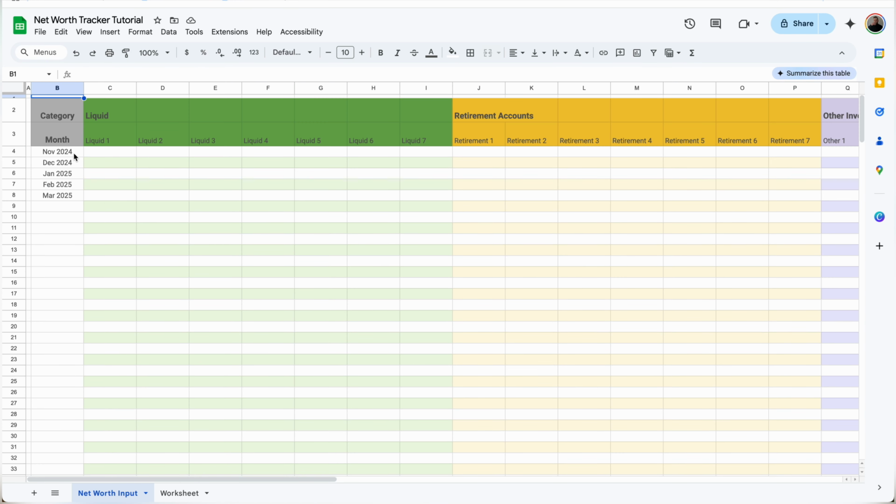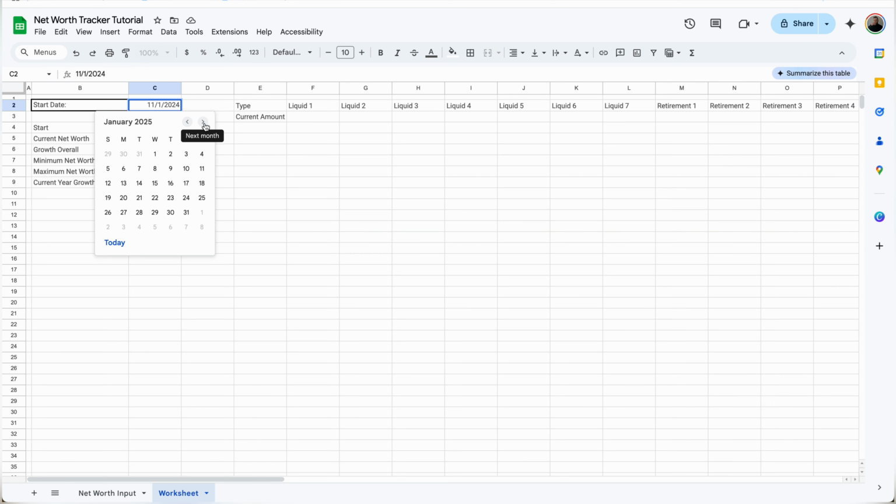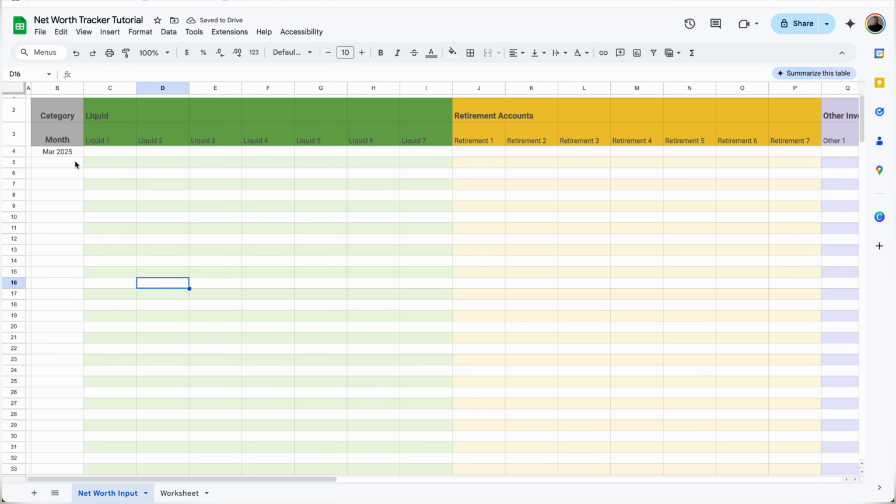Cool, and you can see that now automatically populated. We have December, we have January, we have February, and we have March. Remember, this is because I'm filming in March of 2025. Like I said, this is dynamic, so if you were to select a different date, for example March 1st, it's only going to show March 1st. So you can go ahead and get started with your different accounts and then add the historical later.